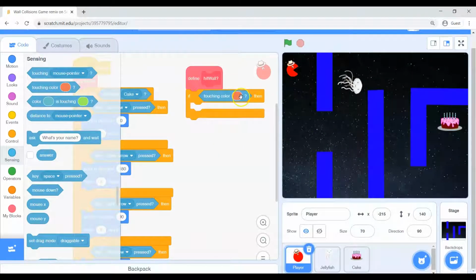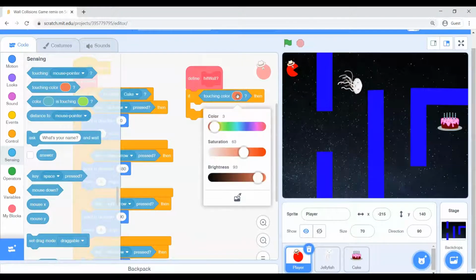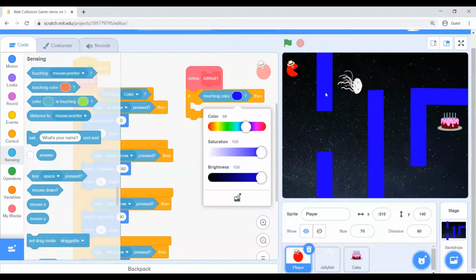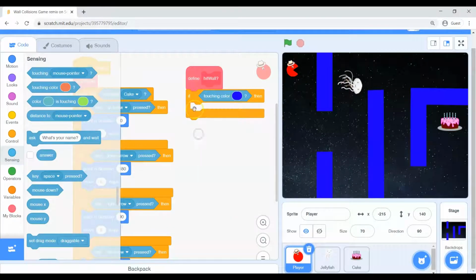When I put that in there, I need to click on the color in the block. And then if you look down towards the bottom, there's this eyedropper. And if I click that, then I have an option to go over here and pick what color I'm talking about from the stage. So I will just hover over that blue. It doesn't matter which wall you hover over, but just make sure you're on the blue and you click and it will pick that color. So now I can say, well, if you are touching that blue color, that means you've touched a wall.